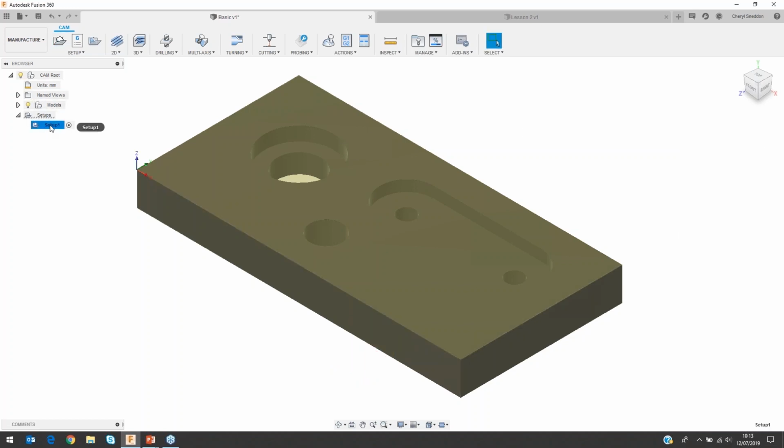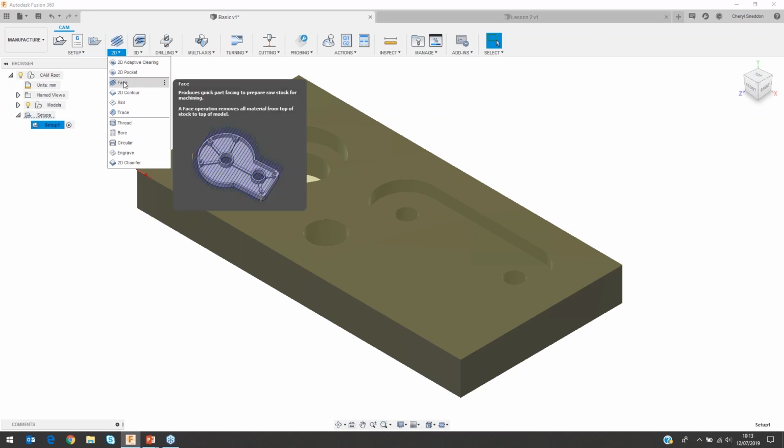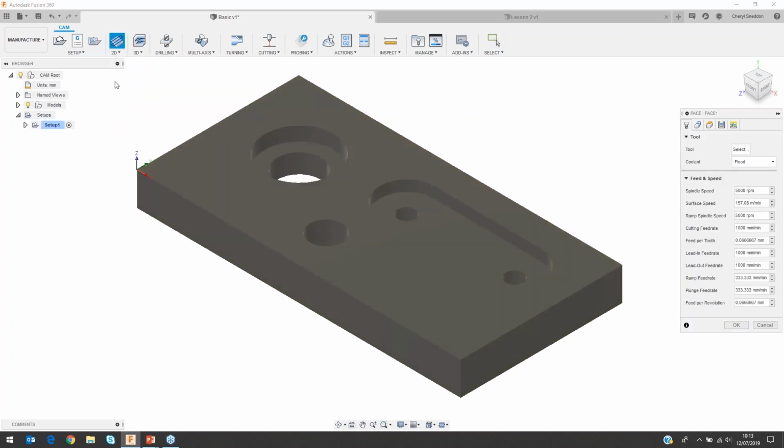Basically that gives us a setup now in our browser on the left-hand side. And then in this setup, we can add some 2D features. When you drop the list down for 2D, because it's very good with tooltips, we can hover over any of these features and it will give us a quick explanation of what that feature does for us during the CAM operation. This one here is how we finish off and prepare the top surface. So that's the thing we're going to start off with. We're going to start off with a face cut. So I'm going to click on face.